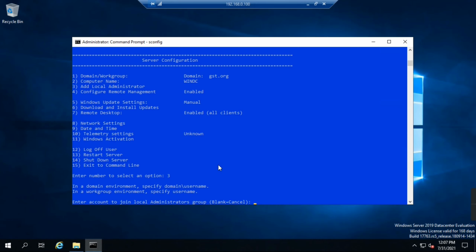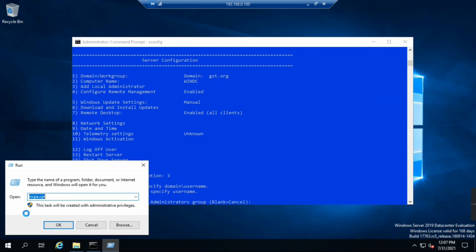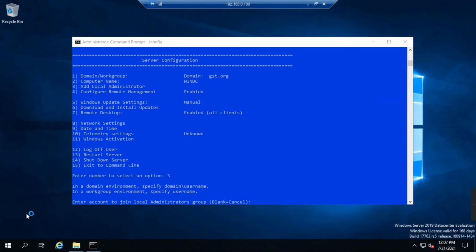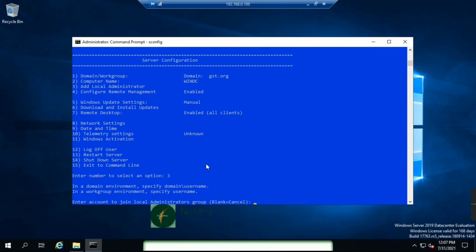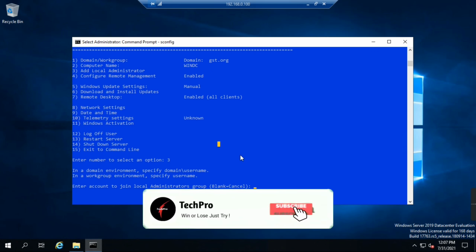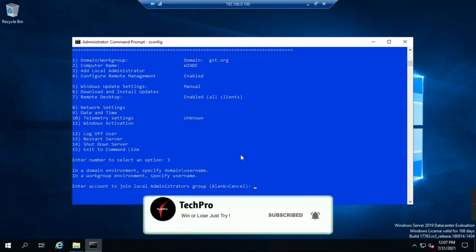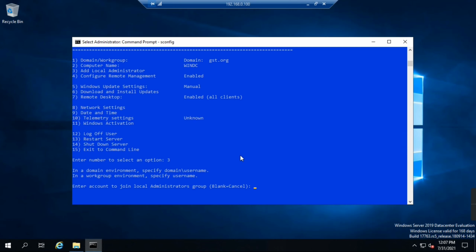So use that directory service option. I can create the user account because this is a domain controller. It's not a normal server. So if we type lusrmgr.msc, it will show an error only because it's a domain controller. So I will create the user account using dsa.msc. That is the directory service controller.